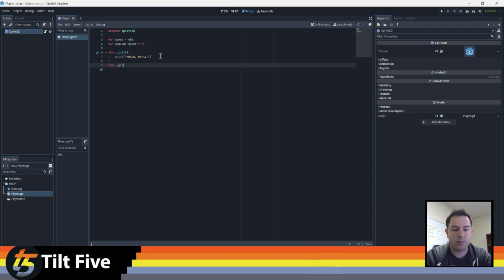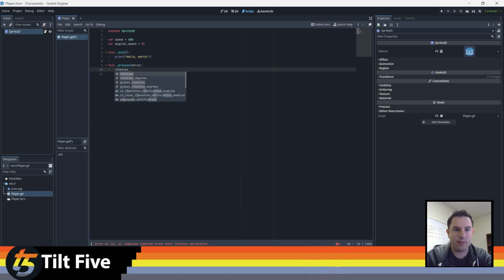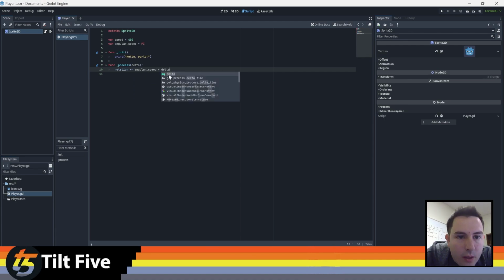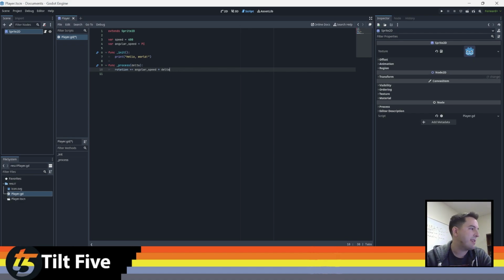Func _process. So it gets passed delta, and then rotation is interesting. So rotation is just a known property already. Plus equals angular speed times delta. I wonder what the symbol on the side means. I assume it's some kind of general typing. There's a name, an argument, it takes in parentheses.